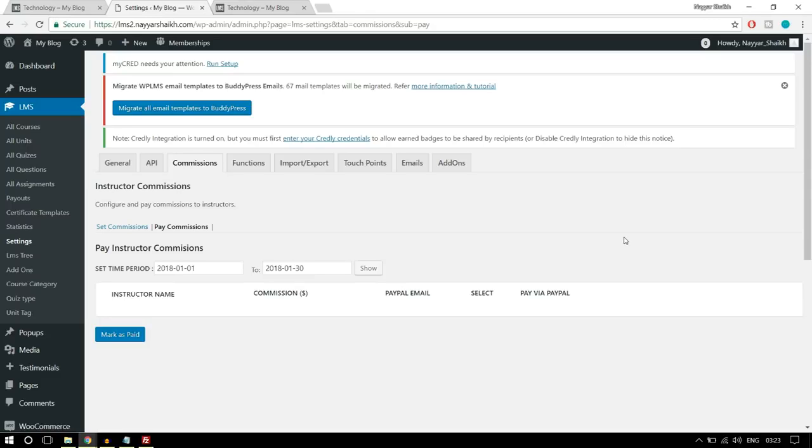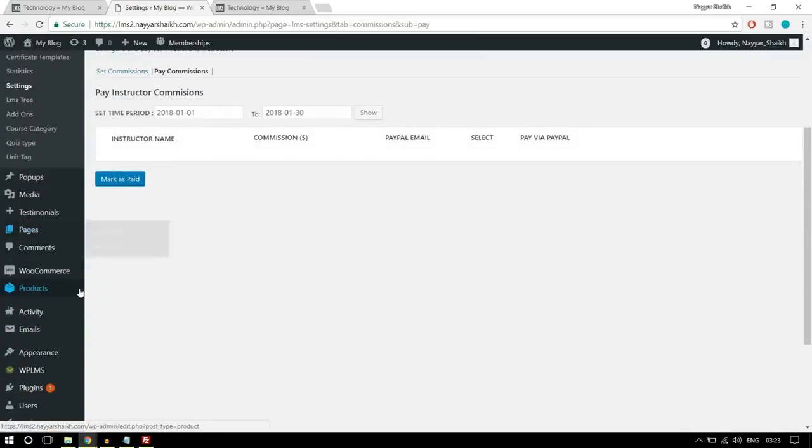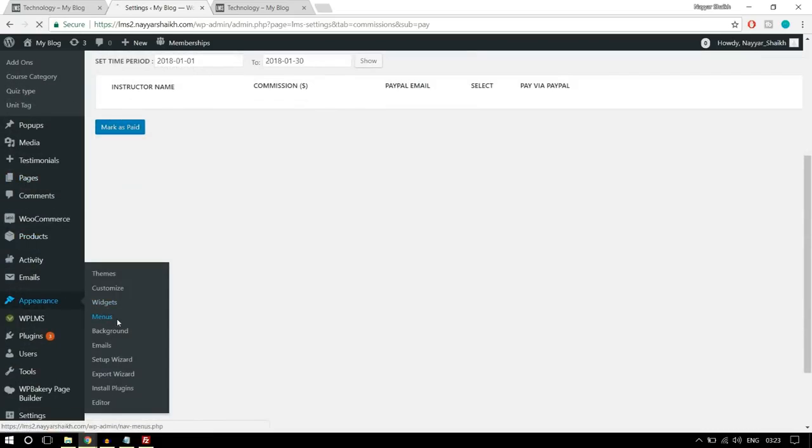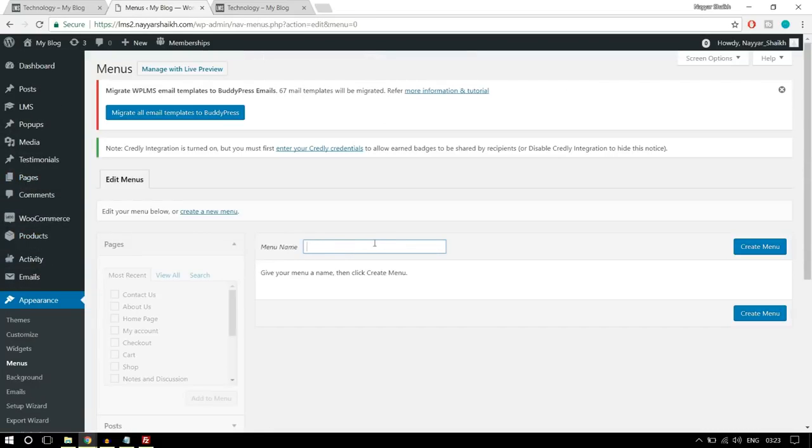Now let's create different menus for different users. For example, a different menu for the instructor and a different menu for a simple student. So to do so, hover over appearance and click on menus. Now you can name it anything. For example, let's name it instructor menu, so that we know that this menu is for the instructor. You can name it anything you want. Click on create menu.